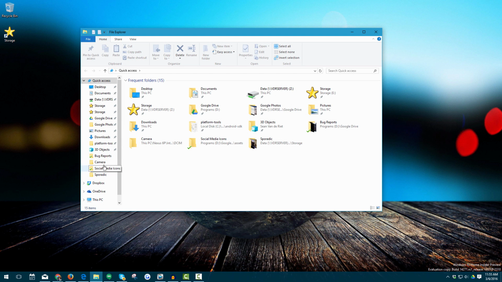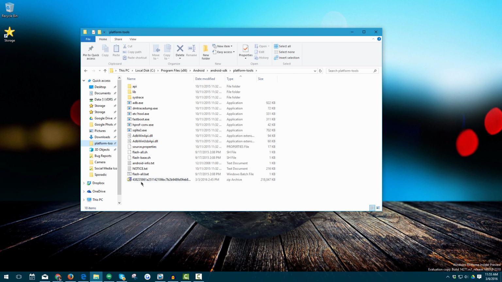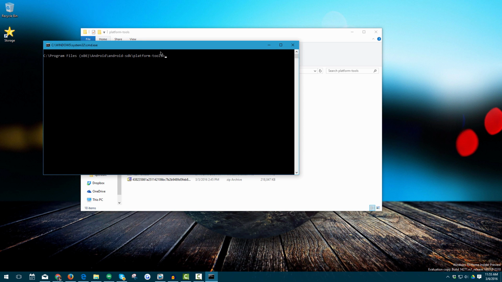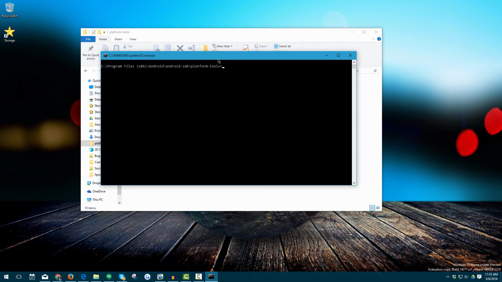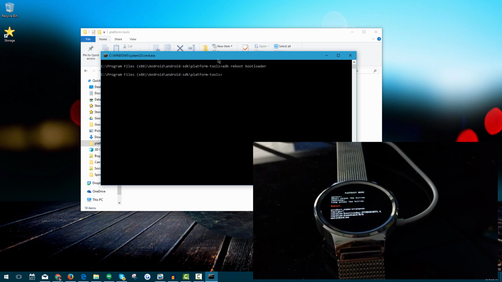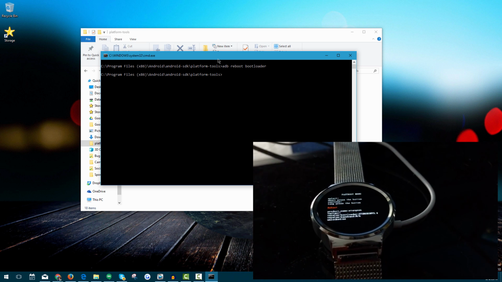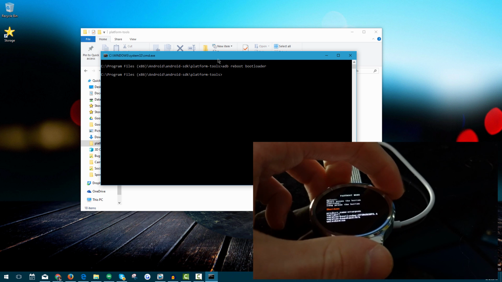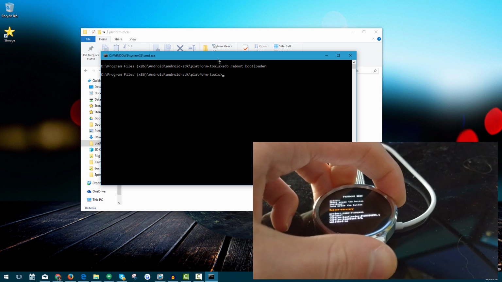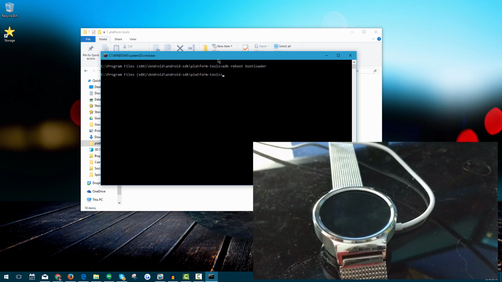Then go on your computer, go into the folder where your file is downloaded for your watch, right click while pushing Shift and open Command Prompt here. Go ahead and type adb reboot bootloader, and then you should notice the watch will boot into the fastboot menu. Go ahead and single push the button on the right side of the watch until you see it say Reboot Recovery, then long press the button. It will then boot into the recovery menu.